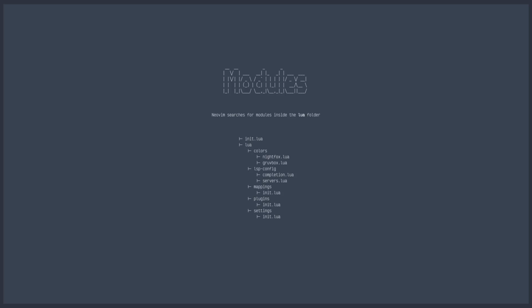So right from the beginning, I want to separate everything into different modules. This way we stay organized and you don't have to search for everything in one large init.lua configuration file. By default, Neovim searches for modules inside the Lua folder. As you can see here in this tree directory, at the top we have the init.lua file and a Lua folder, and inside the Lua folder we can create our different modules.